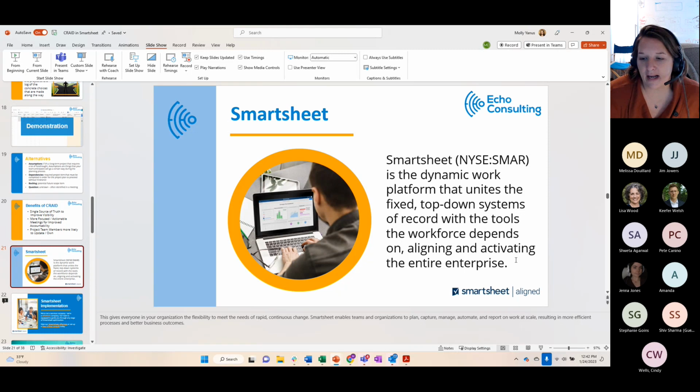I'm going to dive back into Smartsheet to get some of your questions and to go a little bit deeper on some of the automations and some of the workflows we use with CRAID.